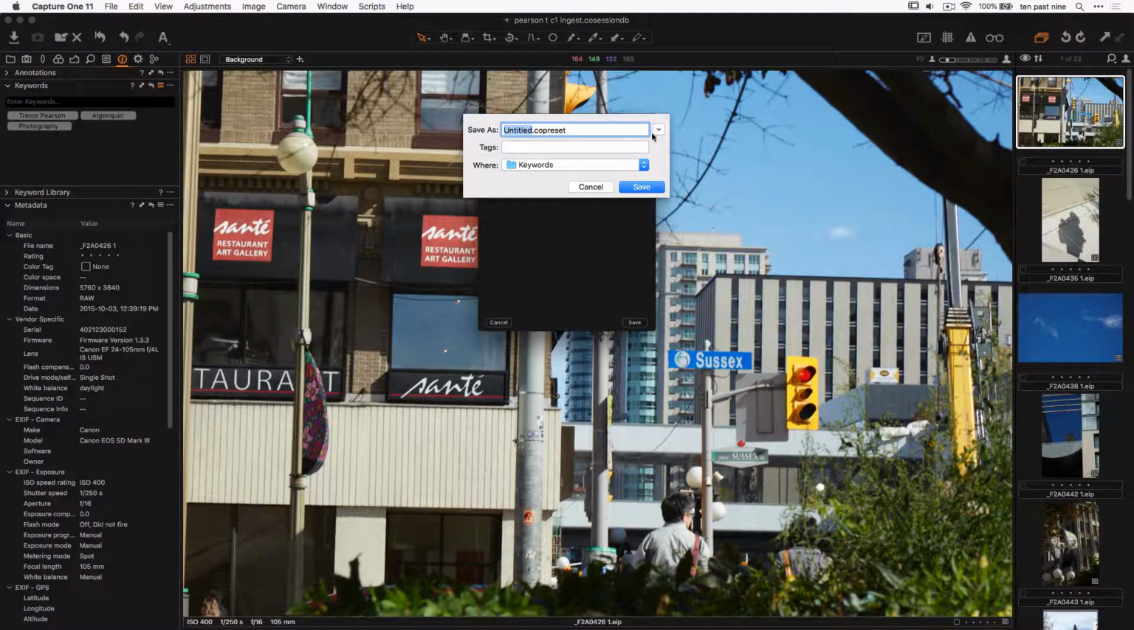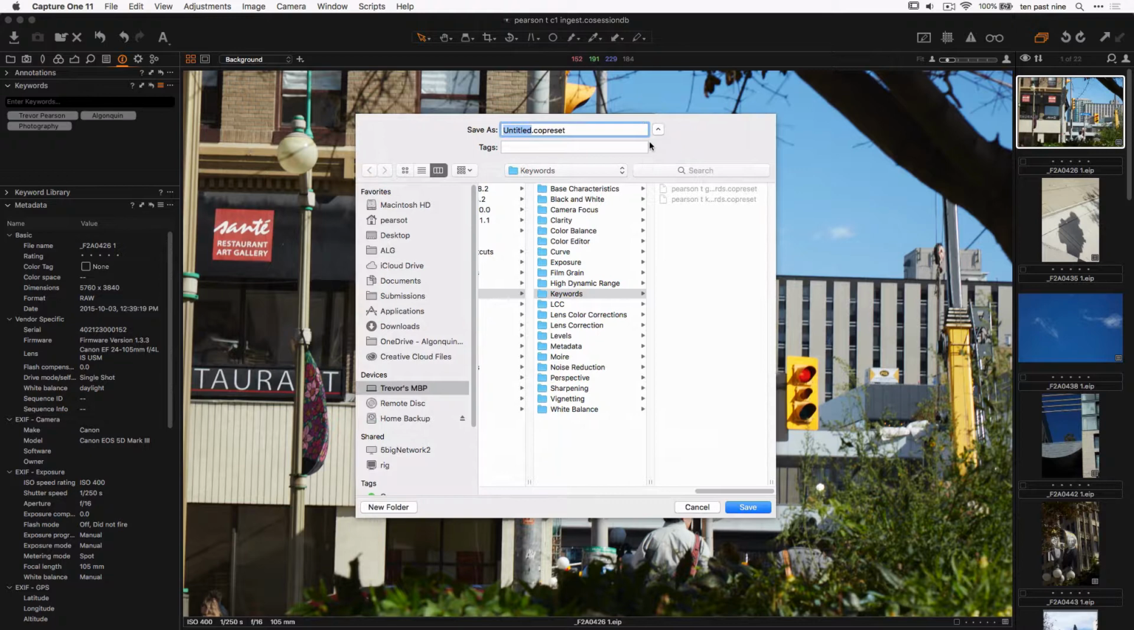And my suggestion here, anytime you see a dialog box like this, where it's asking you to save, is to click on this arrow to the right of the input box. Always save your keywords presets, and any presets, into the place it tells you to. So right now it needs to go into the keyword section.